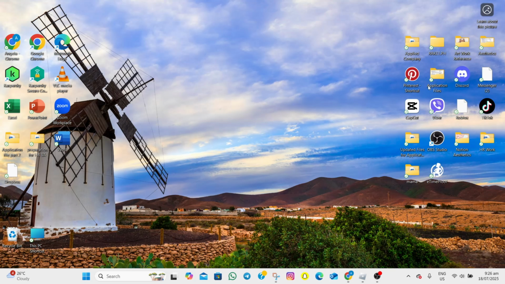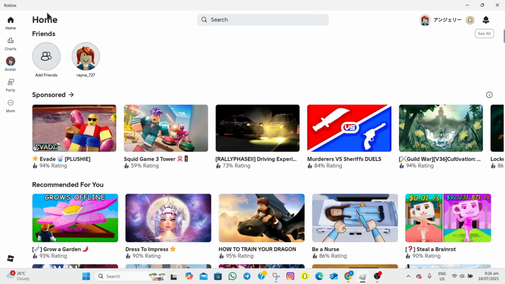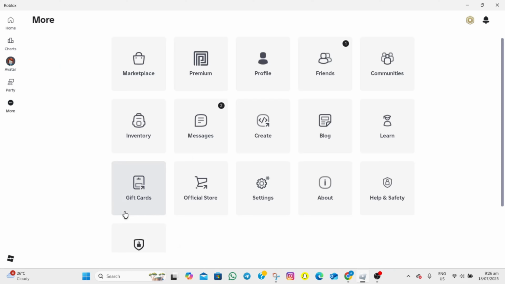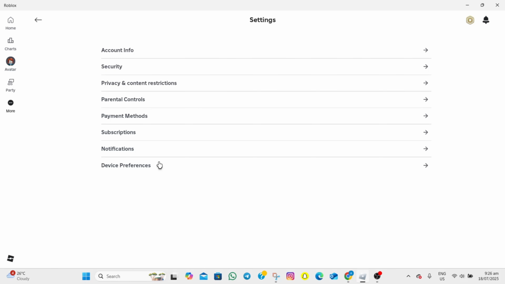So to start, we'll have to open our Roblox account, and then once we're here on our account, we'll have to go on the left part of the screen and then tap on the More option. After that, you will be given different options. In here, tap on the Settings option. After that, under Settings, we'll have to tap on this Privacy and Content Restrictions.